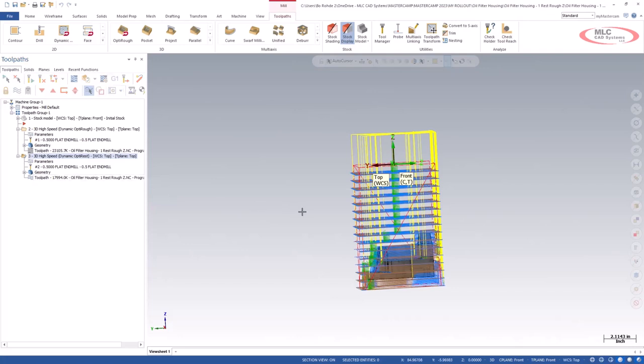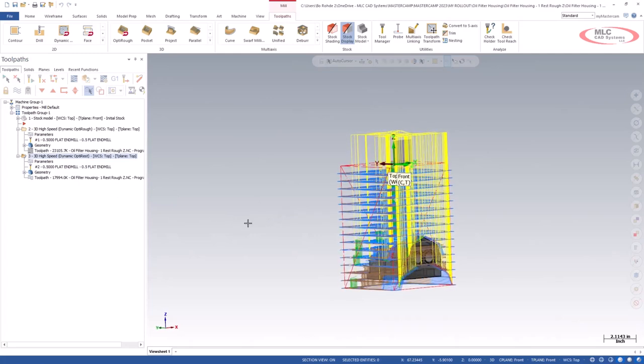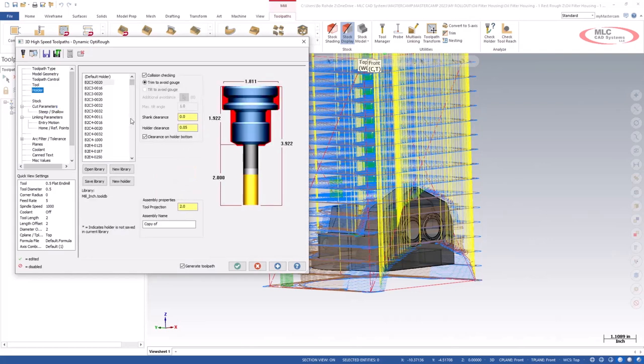But what I want to kind of show here is same functionality, but now if you look around on the back side of this part, you can see that we're not machining anything here. And that's because it's detecting the collision between the holder and the part itself. So with that being turned on, it's looking at that holder and it's saying, hey, I can't reach back down that far because I'll have a collision.